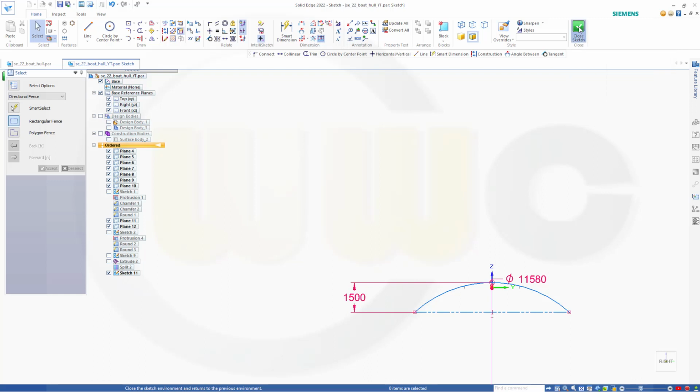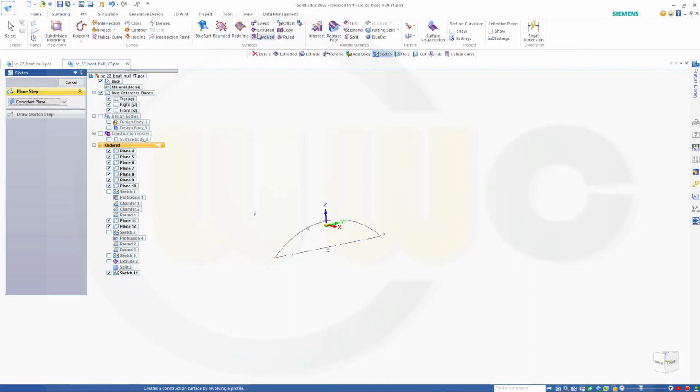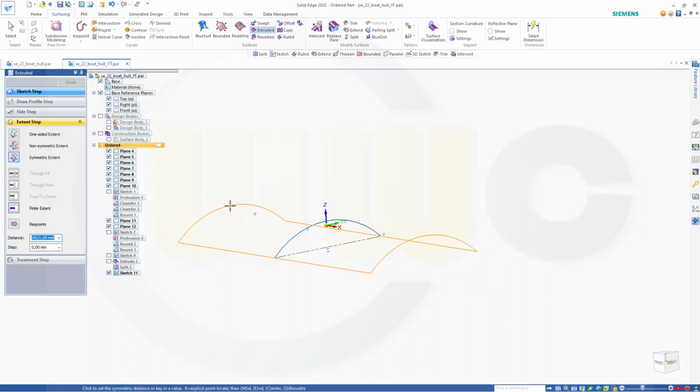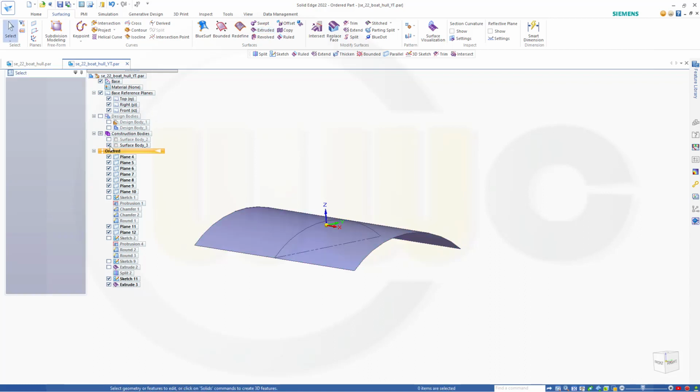Close that sketch. Make an extruded surface with that one and accept, and let's make it altogether 14,000. That should do. Finish, cancel this out, bring back that design body.